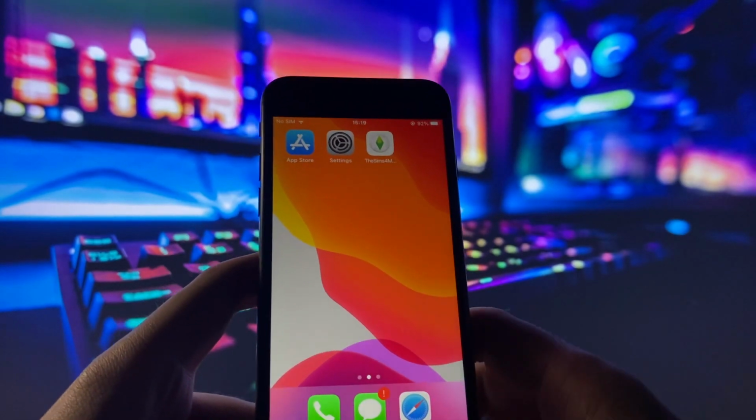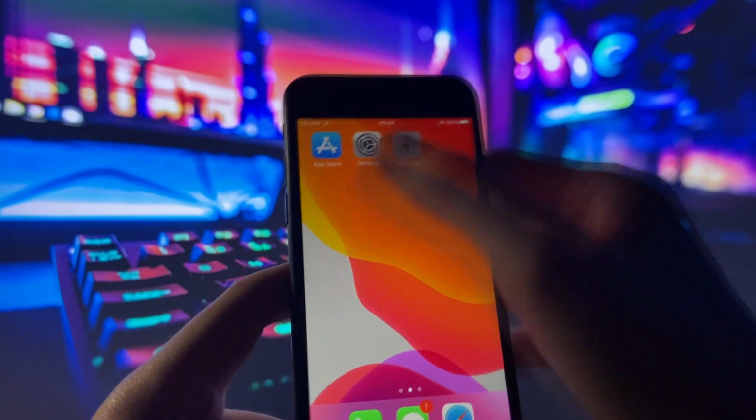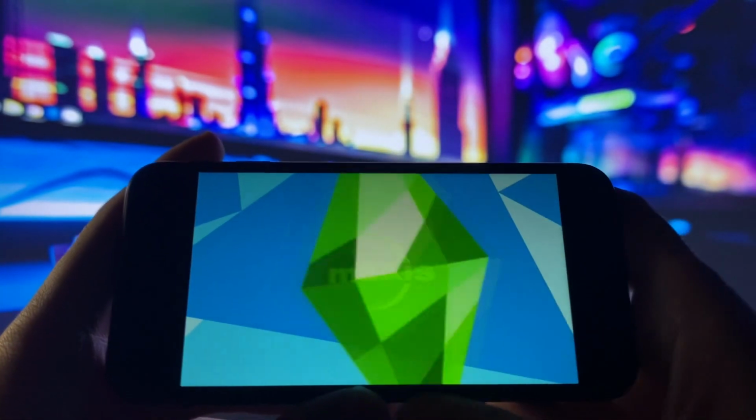Hey guys, in this video I'm going to show you how to get the Sims 4 on your phone. No jailbreak or computer needed. Now, Sims Mobile is highly condensed. It's just a mobile game.